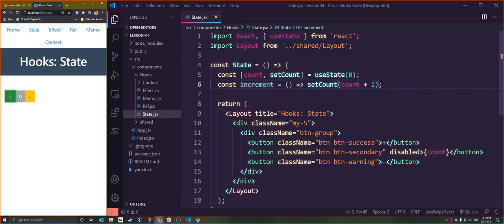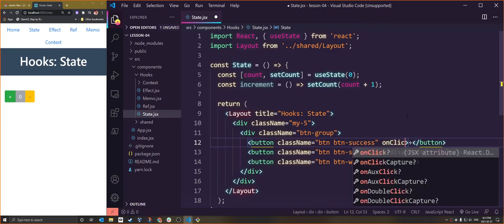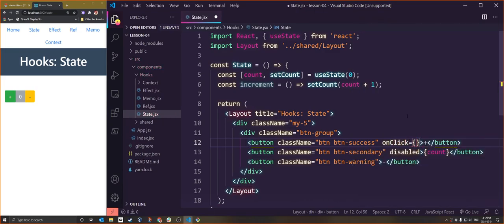Oh, right, we haven't actually attached it to anything yet. Why don't we attach it and then try it? So we need to attach the increment function. We're just going to attach it to the onClick event of the button. So I'm going to come down here to the first button, do onClick equals, like so, and put increment in here. So when the button is clicked, it will cause it to increment.